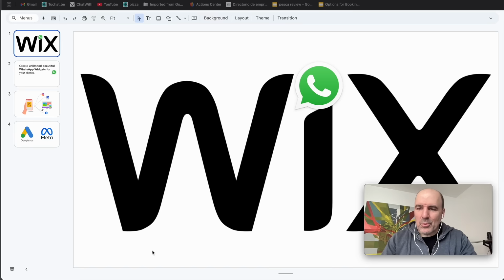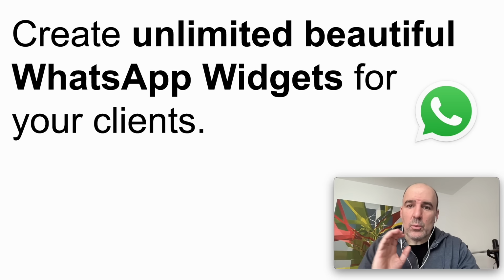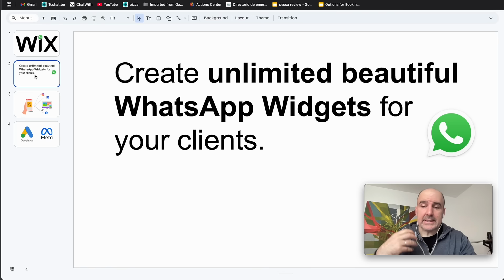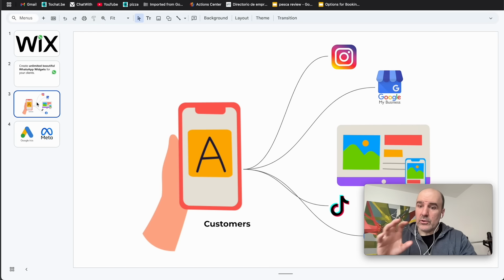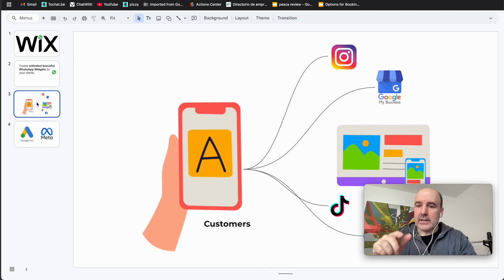Wix is great and we want to help you make your websites even better. We have a fantastic WhatsApp widget to create forms, bookings, lead generations. Our solution will help your customers contact you through WhatsApp. You can use our widgets in your Wix website, but also on Instagram, Google My Business. We have a fantastic integration, TikTok, Facebook.